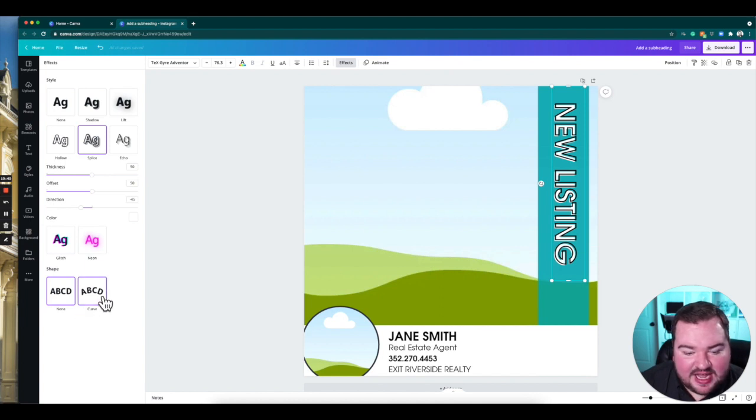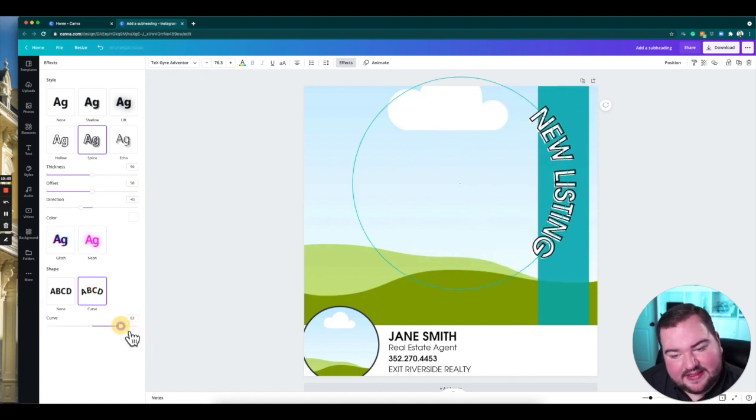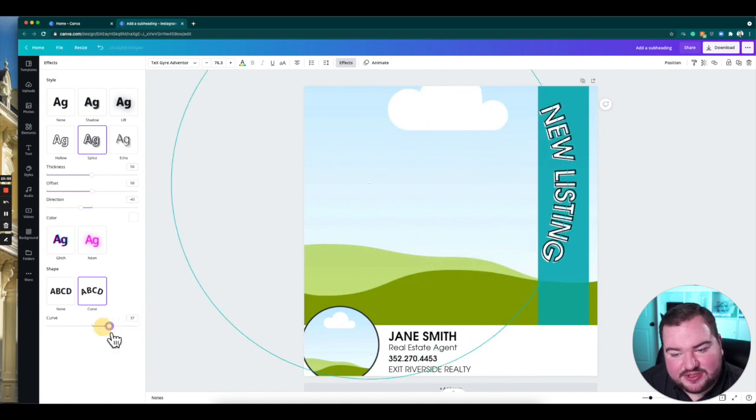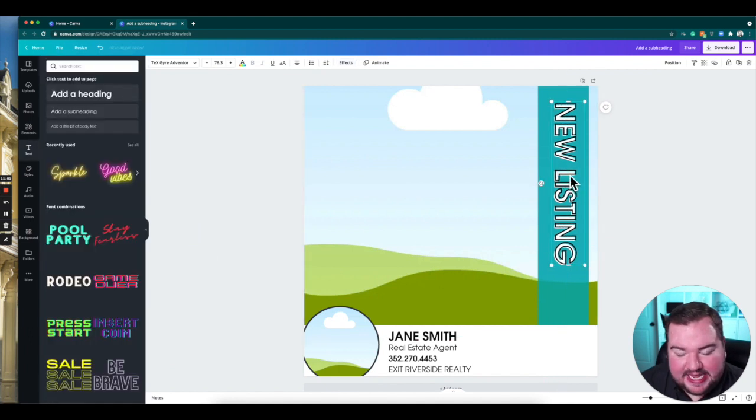There is also the option if you wanted to curve text. There is a curve feature in here now. So you can actually click on curve and curve the text. So if you say wanted to make the text in a circle to go around something, you can do that. But you do have the option to curve text as you can see on the screen. For this particular one, I'm not going to curve any text. I'm just going to leave it plain like this. So it says new listing.